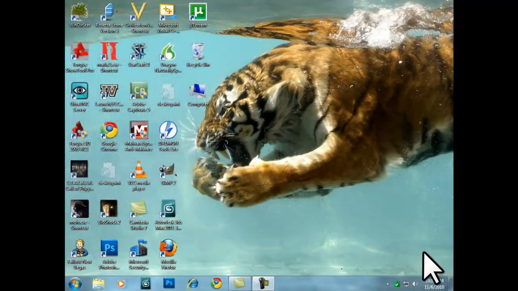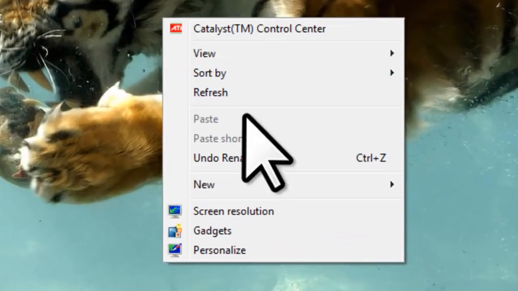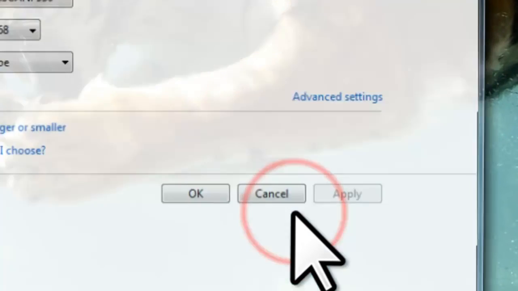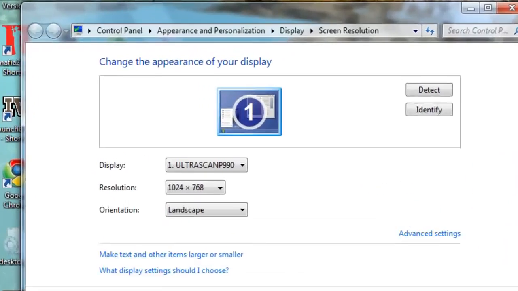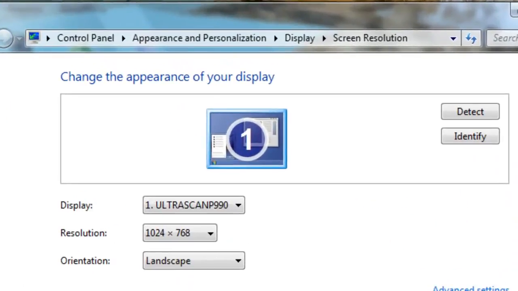Let's start by setting a higher resolution. Close down any open applications, if you have any, so you can see the desktop. Right-click on the desktop and select Screen Resolution from the menu. The screen resolution window will open. In the top of the screen, you will see a representation of your monitor.